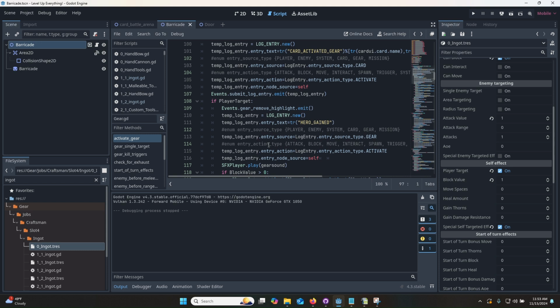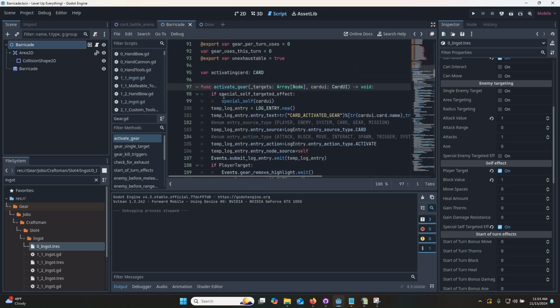The other one I want to point out here is I have another one that says if the special self-targeted effect is true, I want to do this function. So in the inspector, where that shows up is here. If I'm targeting the enemy, here's that tick box. If I'm targeting the player, here is that Boolean export variable, special self-targeted effects. So for these craftsman items, these gear that I want to have these unique effects, I have those set as true.